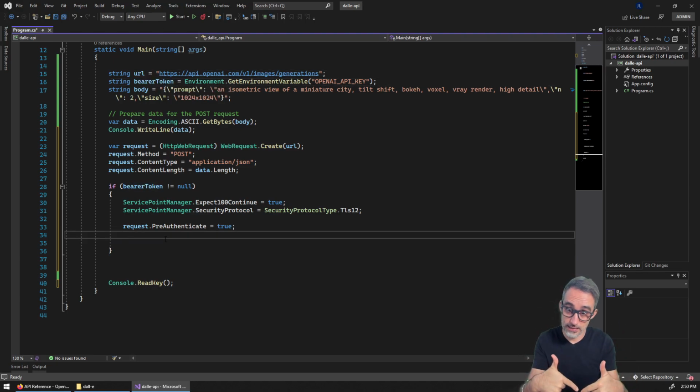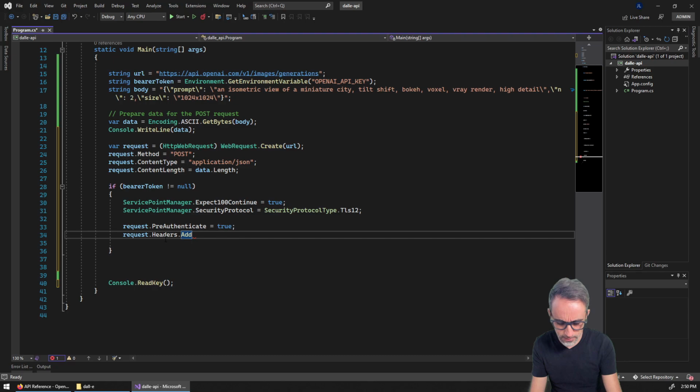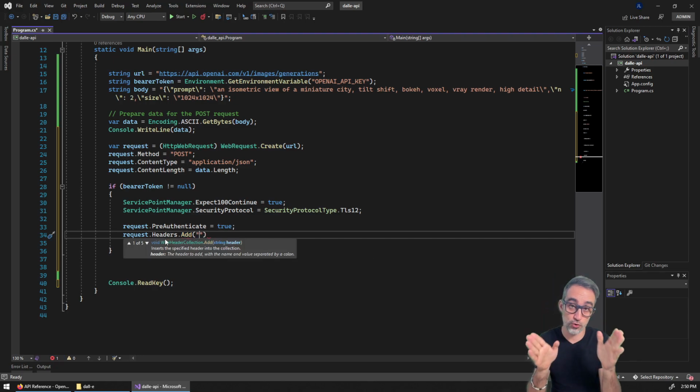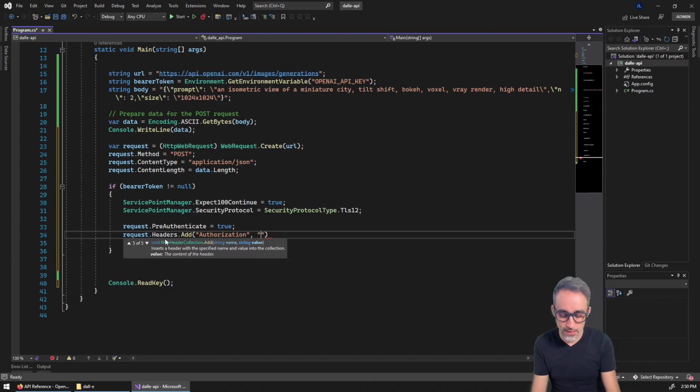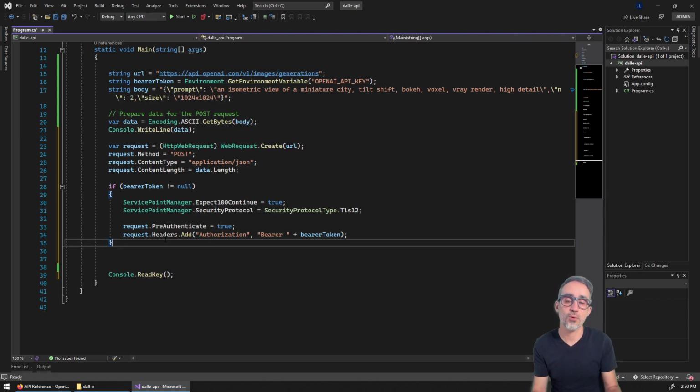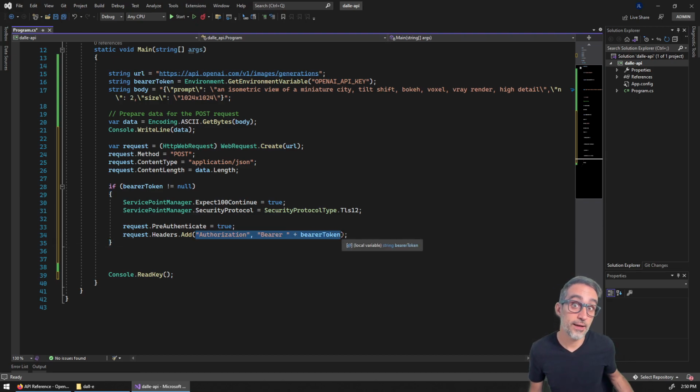In the case of Dall-E, it looks something like this. To the request, where are the headers? Headers I want to add, and I'm going to add a header that is going to have two parts. It's going to have first the authorization. It says I'm going to authorize myself, and the content of the header is going to be the word bearer, white space, and then the API key. So that's going to be the bearer token. This is a very, very common thing to do when you're working with APIs that require a token to work with. Okay, so this is very similar to what we did also for the Python examples and for the Node.js example. Okay.